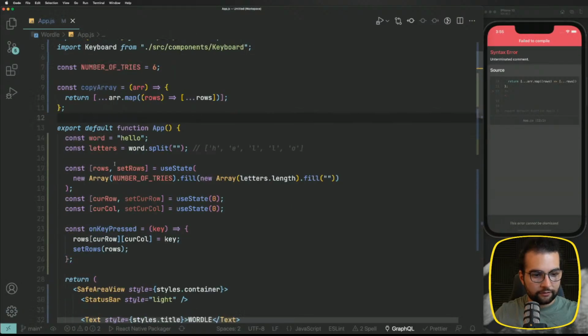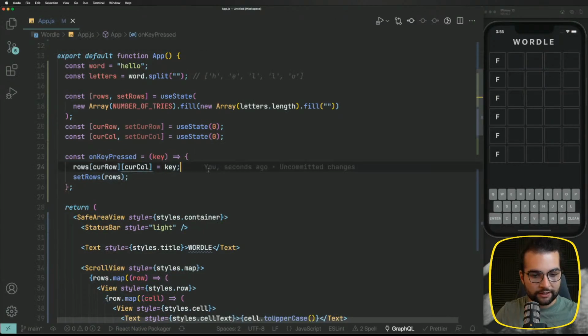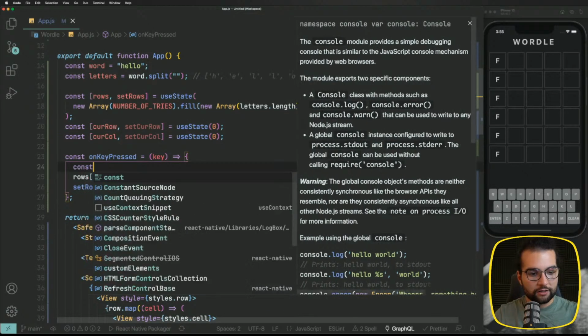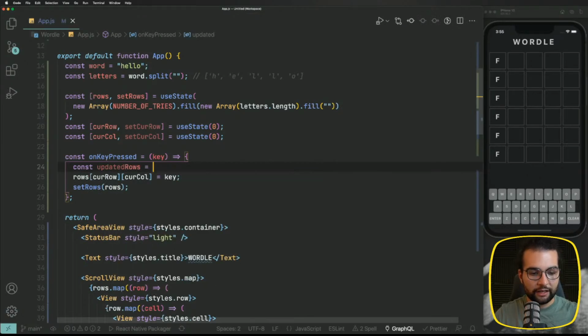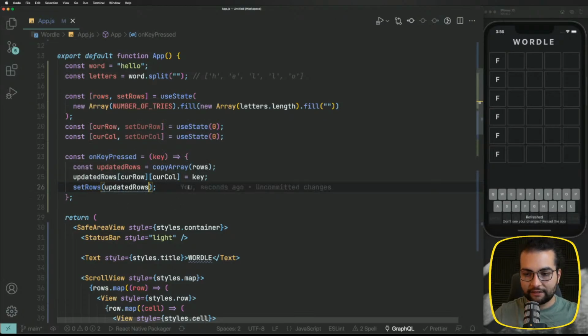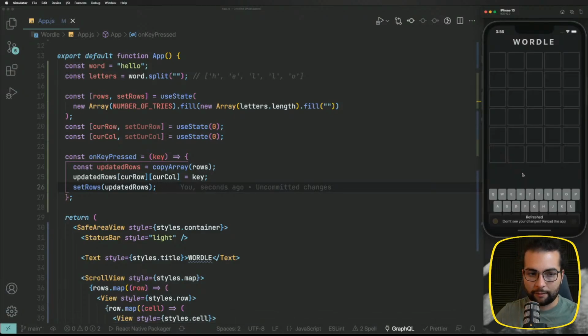Right, let's give it a go. So, const updatedRows equals copy array, and we will take the rows. We will create a copy of an array, then we will update this array, and then we will set it back in state. Boom. Let's have a look. What is happening there? If I do R, yes, we have our first letter in our map here.